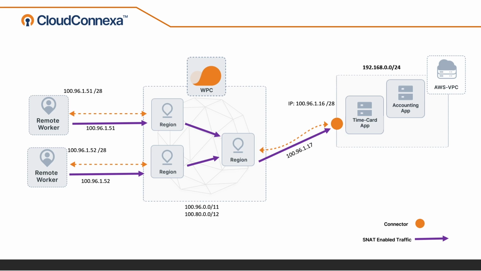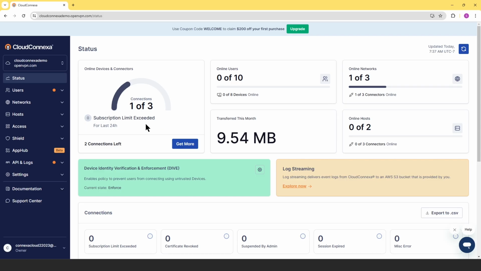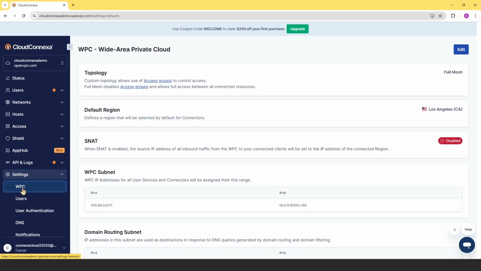So let's look at SNAT in action. As you can see, I'm logged into the admin user interface of our CloudConnexa. If I expand settings and go to WPC, you can see SNAT is disabled. This is the default. So what we're going to do is connect as a remote user to one of the resources in our destination network, and run a network analyzer on our destination as well, on our connector, to see what happens.